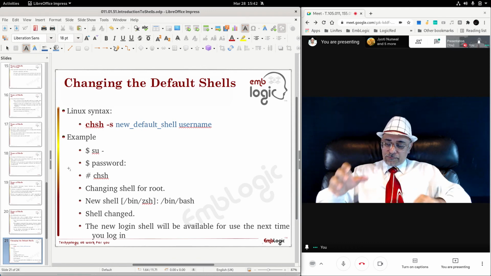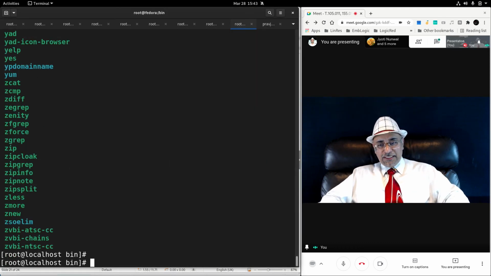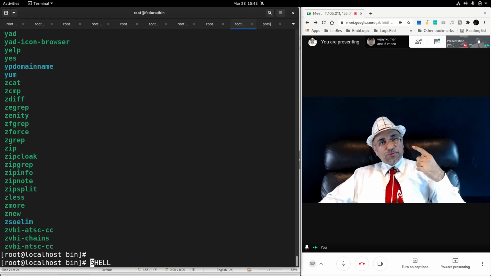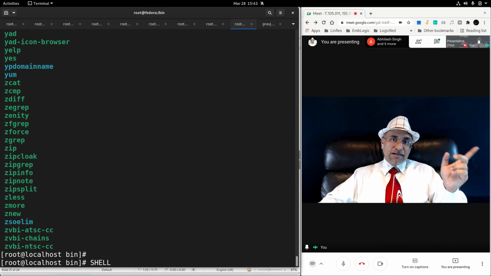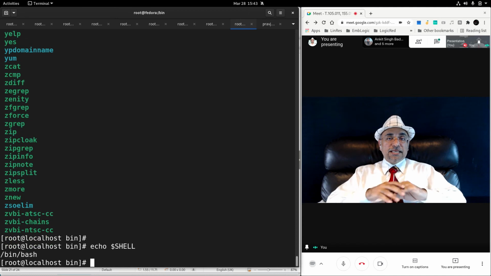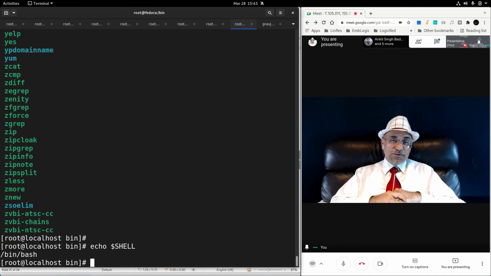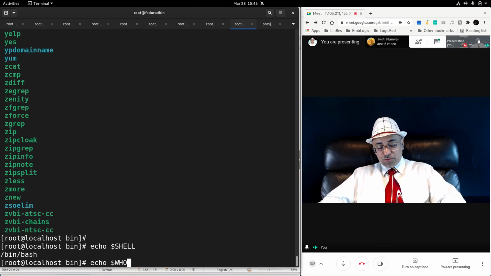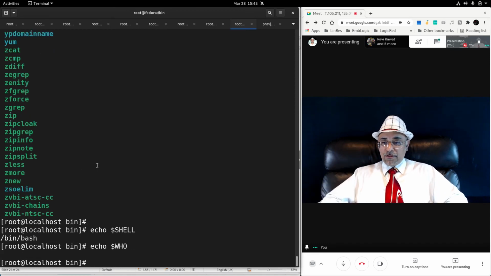If you want to know which shell you are working on currently, you can use the environment variable called SHELL. Like in C you use printf, like in C++ you use cout, like in Python you use print, similarly in shell scripting you use echo to display the contents of SHELL. It says that you're using /bin/bash. You're using bash shell. There is another one called who.